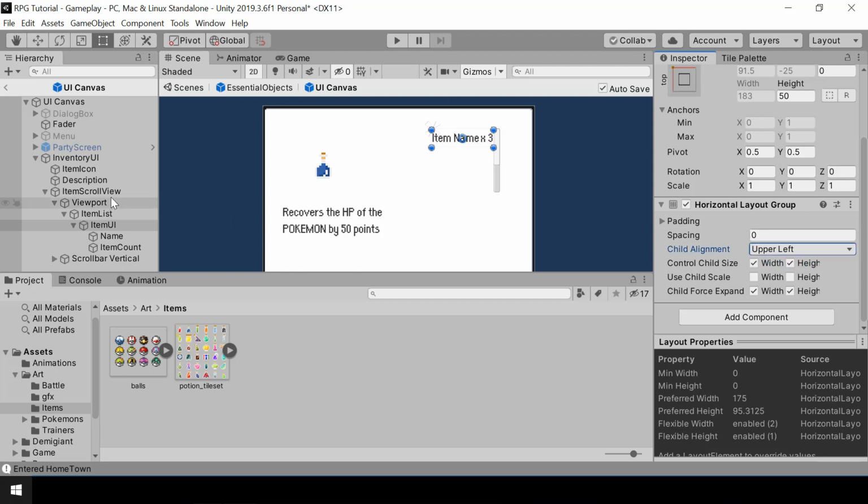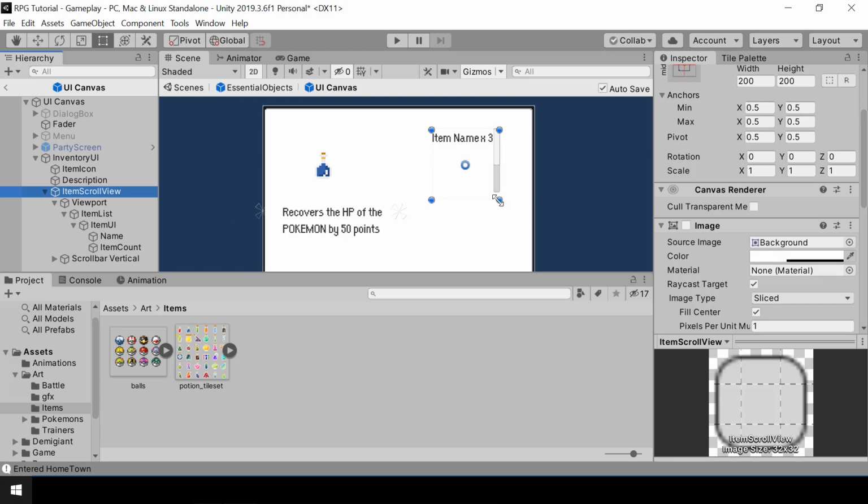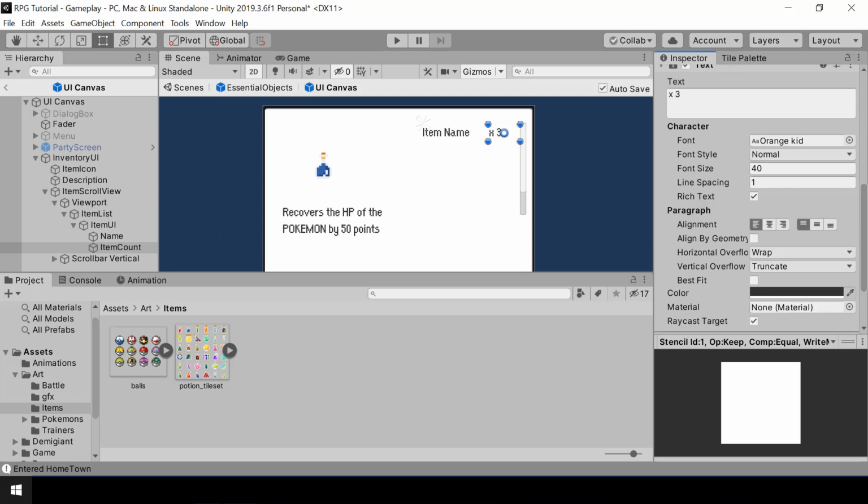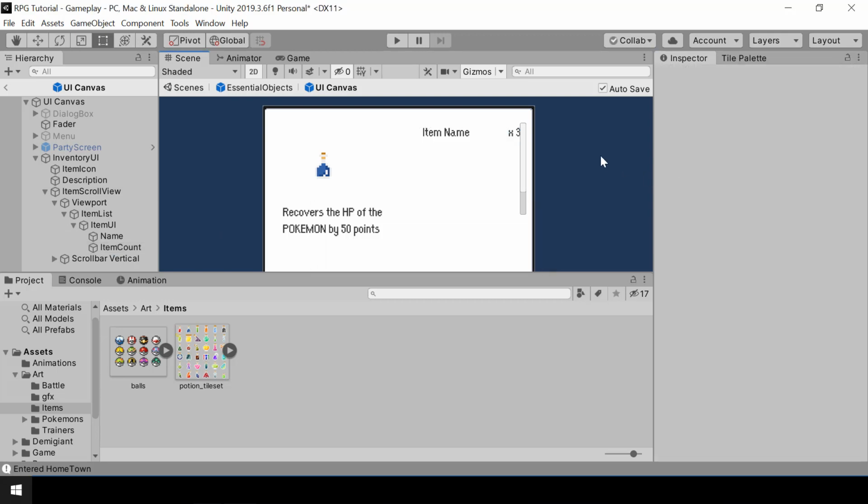So now if we make the scroll view a little bigger, you can see that it's being shown side by side just like we wanted. So one thing I want to change is in the item count text, I want to change its alignment to right. Okay, so the count will be aligned to the right.